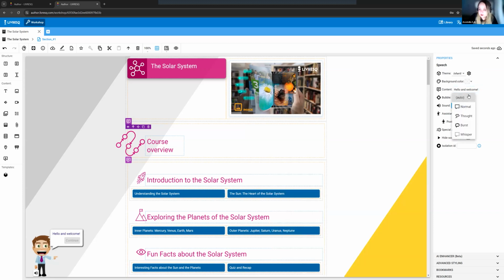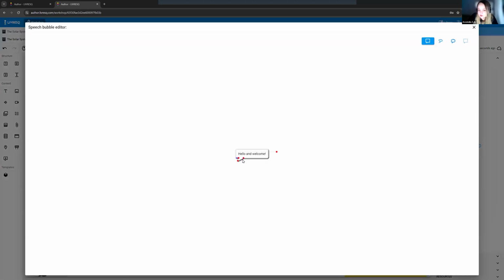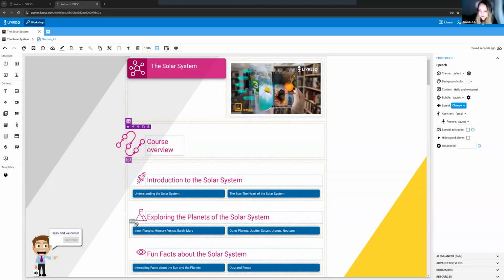The bubble, we can also select different types of bubbles. We have the normal one. It's set on auto, and auto means that it will go to the normal one. We can select a thought bubble. We can select a burst if we want him to shout something, or we can select a whisper bubble. And if we go to configure here, we can change the size and configure a little bit more about the speech bubble. If you don't like the way it looks, or if you want to make some subtle changes, you can do it here.